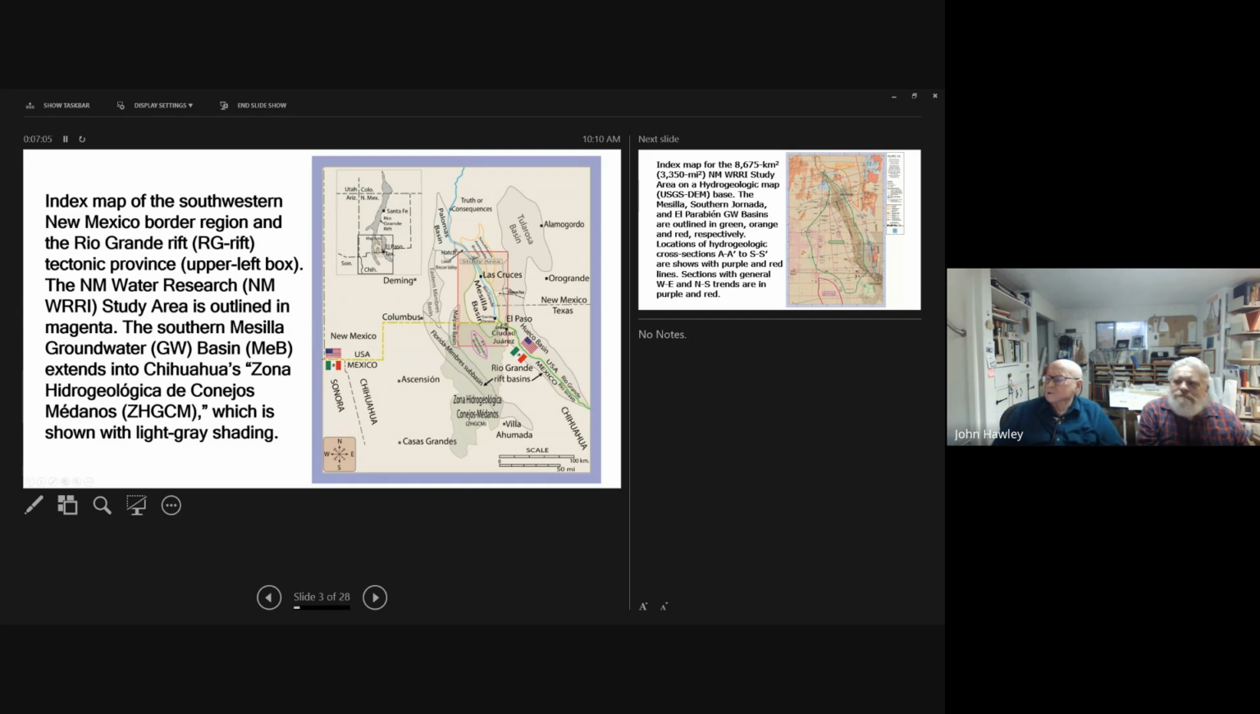In this one slide, there's a large area that includes what is called the Acuífero Conejos Médanos in the northern part, and the whole area that is outlined in gray here is called the Zona Hidrogeológica Conejos Médanos. I'll explain where these names come from. But these outlines are from an INEGI report that was published in 2012.